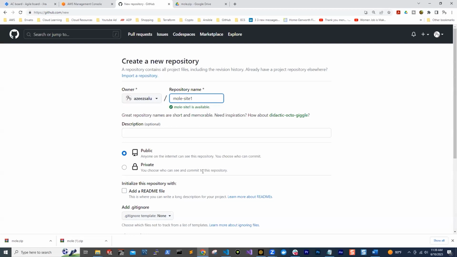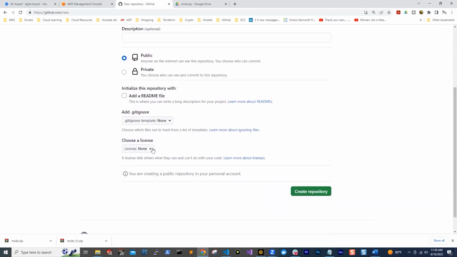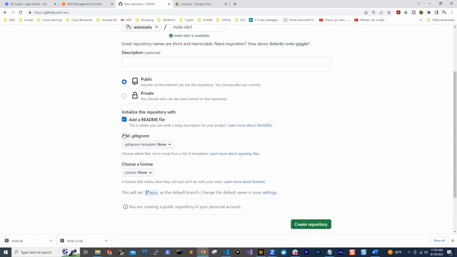But I told you in this project that for your repository, let's just make it public. We just want to be able to download the web file from a public repository. So we'll create a public repository here and scroll down. We will add a README file. We will scroll down, add a README file and click create repository.